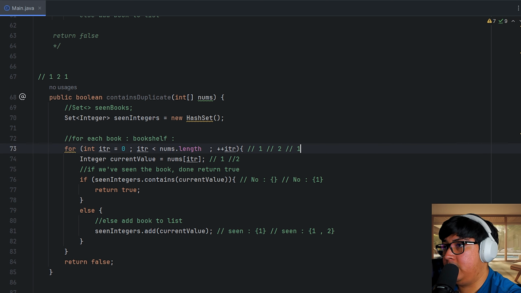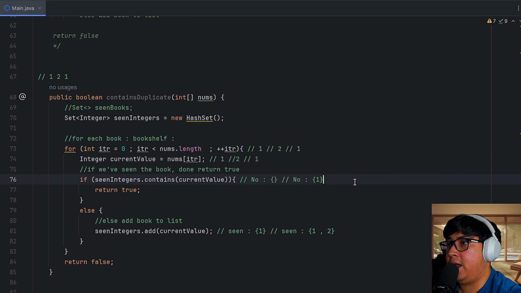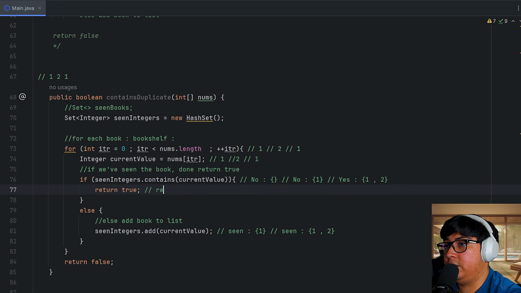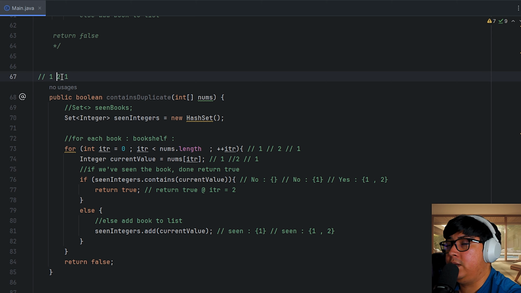Now the third time, current value is 1. Do we have it in the list? Yes, because the list right now is 1 and 2. So we go ahead and return true at iterator equals 2, because the array is 1, 2, 1 and the indexes are 0, 1, 2. Cool, that should be pretty straightforward.